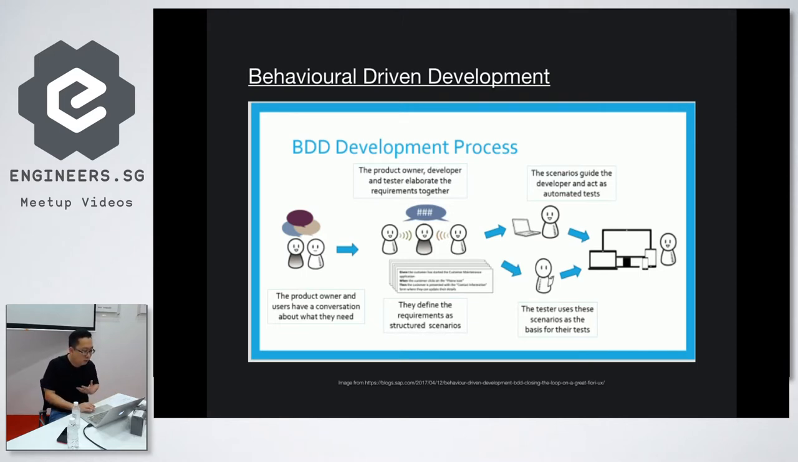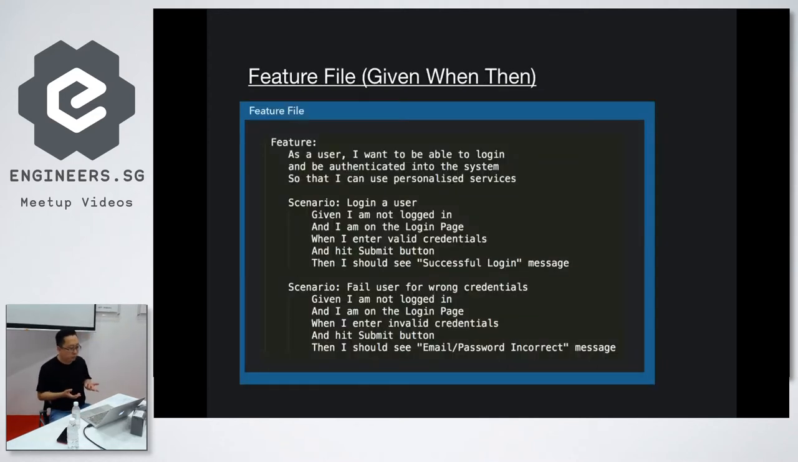And then next, the product owner, developer, and tester come together to create the requirements. And they define the requirements as structured scenarios. And later, these scenarios can guide the developer and can be written as automated tests. And the tester can use these scenarios as the basis for the test. So the output of these scenarios, the specs, are features in BDD terms, and technically we write them into feature files. And this is how a feature file looks. It is written using the Gherkin language, basically English words written in a particular way so that the test can be automated. And it's characterized by the three popular words: given, when, and then.